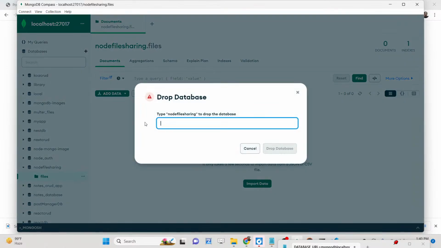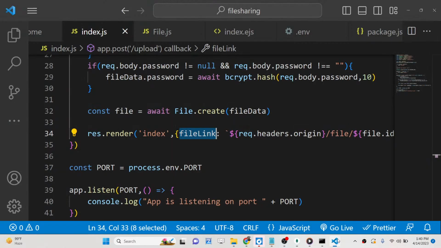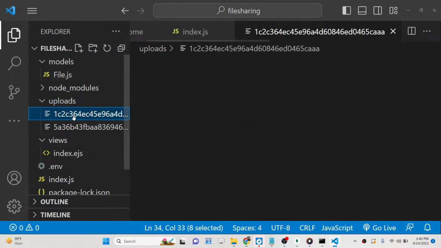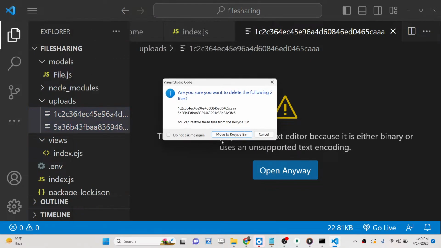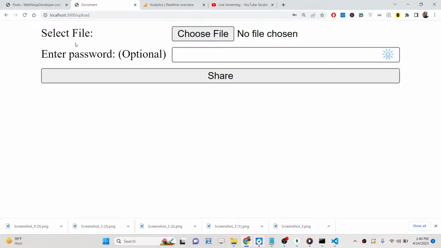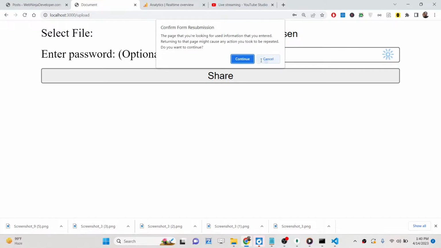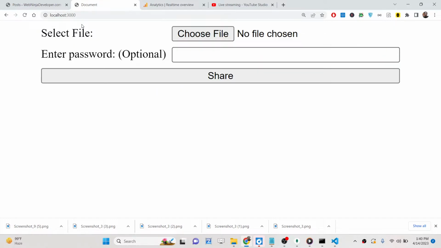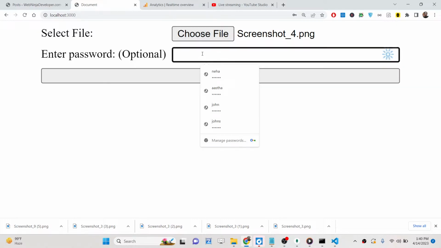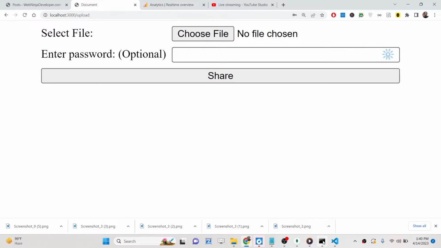Let me delete this database now, guys. First of all, let me delete this node file sharing, and also let me delete this files as well. So no files are present right here. Now if I go to the route localhost 3000, choose the file, and enter the password 123456, click on share, nothing happens here.